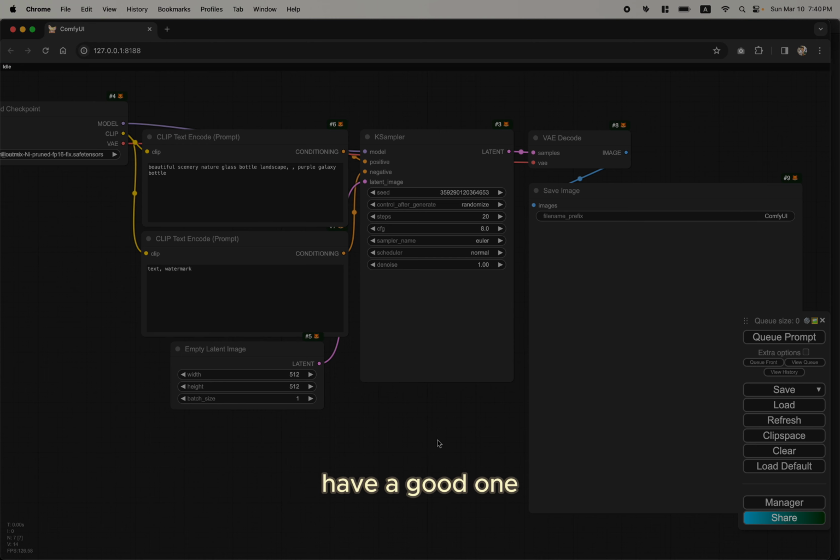Have you ever tried to install Stable Diffusion on your computer, but got scared away by all the terminal wizardry? I'll show you an easy way. Search Stability Matrix. Click on the GitHub page.